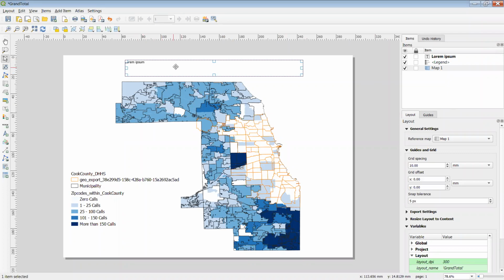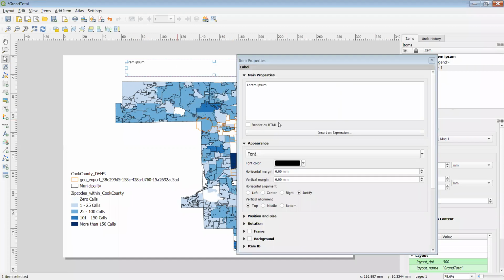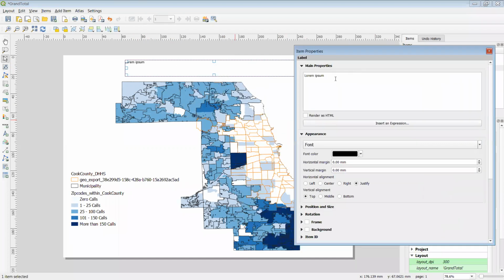So here, if you click on the title, if you right click, there's an option called item property. And item property is where you can edit the text. So you can change the title. I believe it was June of this year through December 2021. And then you can adjust the font and font sizes and all those things here.